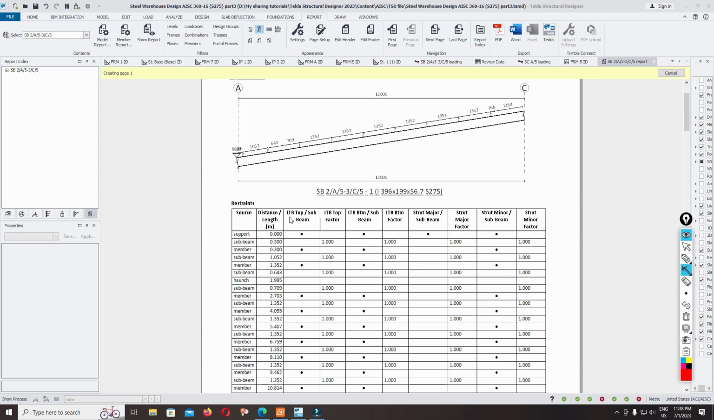This is the location of the LTB, lateral restraint at the top and at the bottom. Yes, again, 0.3 and 0.3, 1.3 and 1.3. For this location is the same.